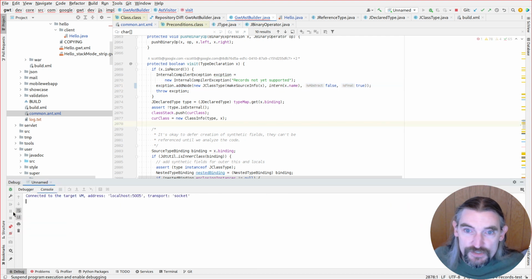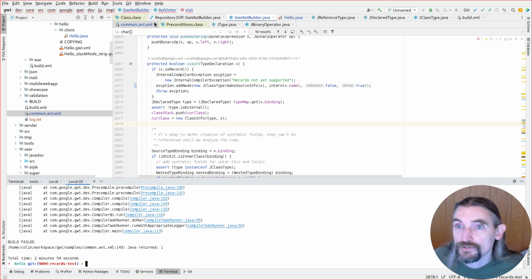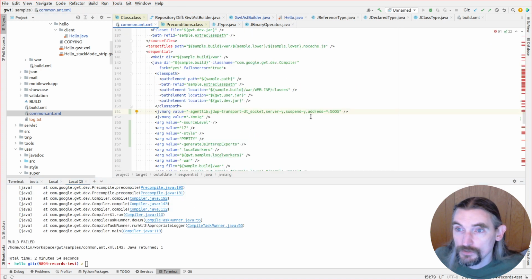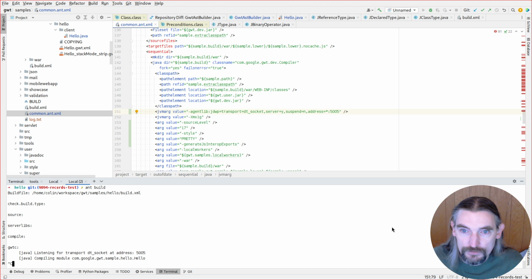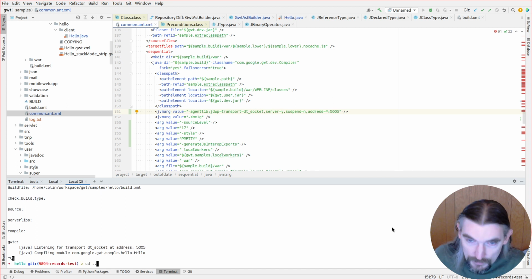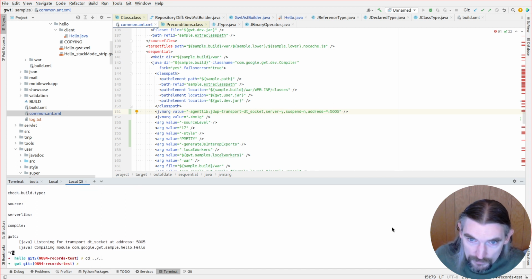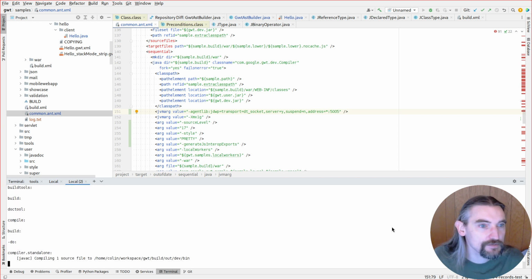Okay, so let's leave this in place and propose our change to it after we get this running. So we're going to say suspend no. We're just going to run it. Oh, we didn't rebuild the compiler. Can we just compile it? I guess we got to build it. Yeah, we got to build it. Okay, that's going to take a bit.